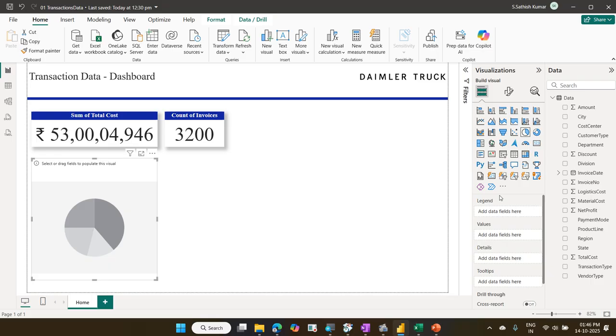Summarizing means counting, averaging, maximizing, minimizing. Whichever you want to summarize, that should be on the second area. Very simple. Which wise, that should be on the first. Which you want to summarize, that should be on the second. So my expectation is, I want department wise, I want sum of total cost.